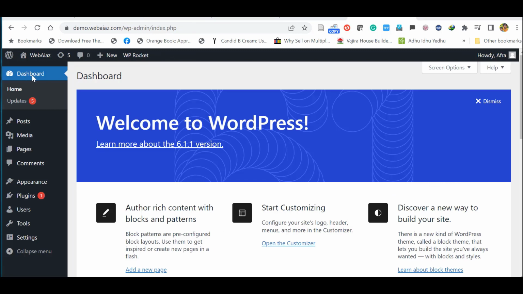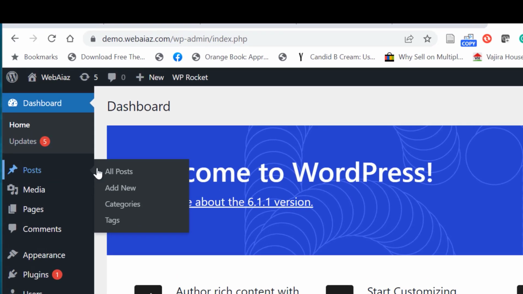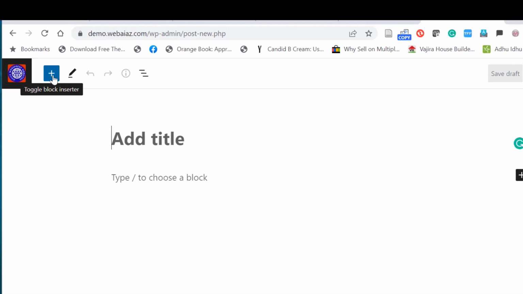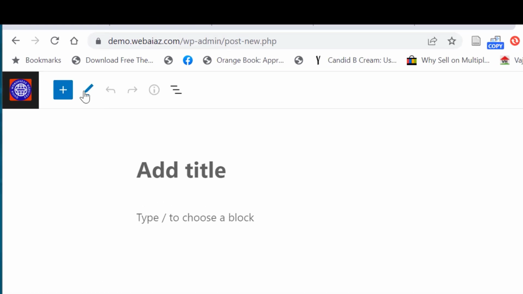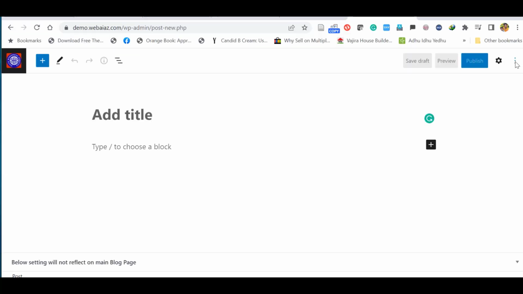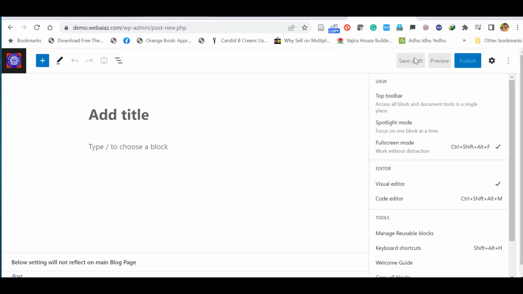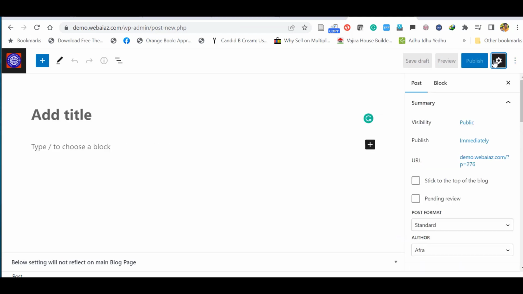For that, go to WordPress dashboard, click posts, then click add new. Now it will open up a following page. Here you can see you can add the title and you can type the contents here. And also you can see on the left side the toggle block inserter, tools, and undo redo items. In this side you can see, and also you can have the save draft, preview, and publish. And here you can see the settings wheel.